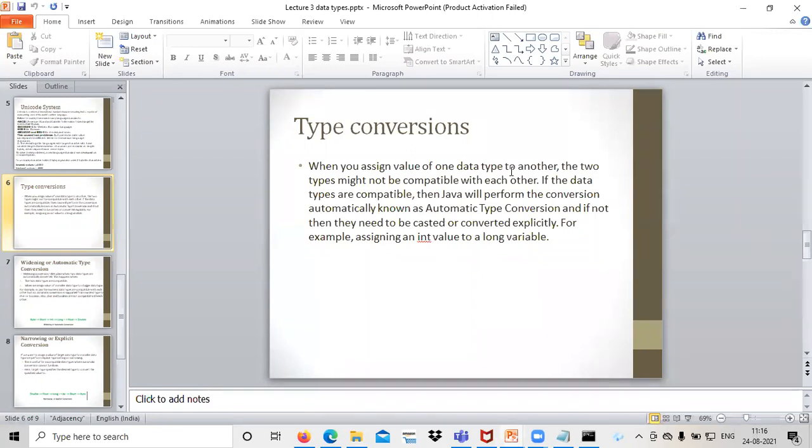So there could be a case when we need to assign some particular value or some data from one data type to another one. At that time, matching of that particular data type should be there. Now, how should these data types be matched? We have to see if they are compatible with each other or not.